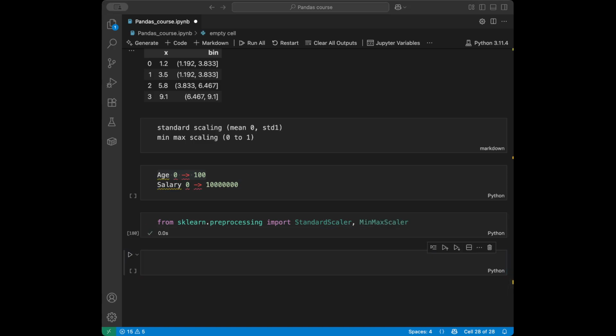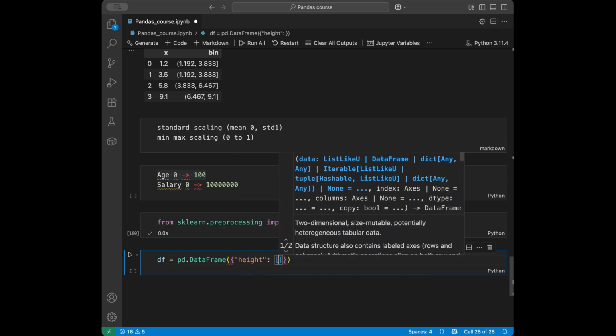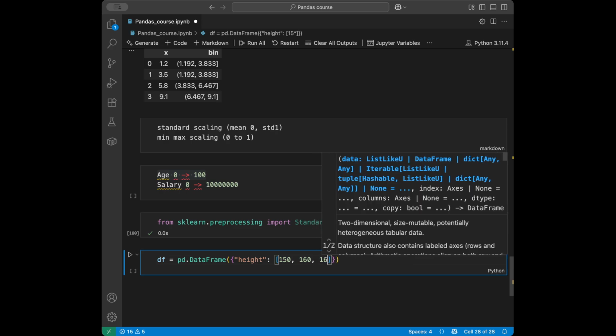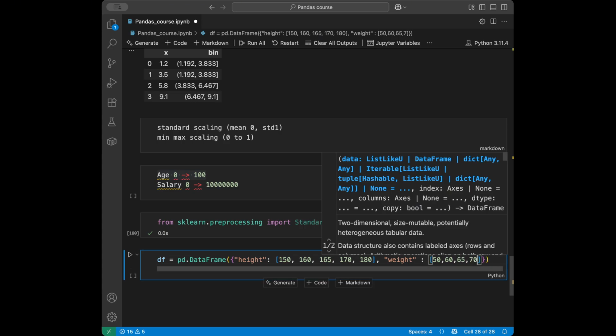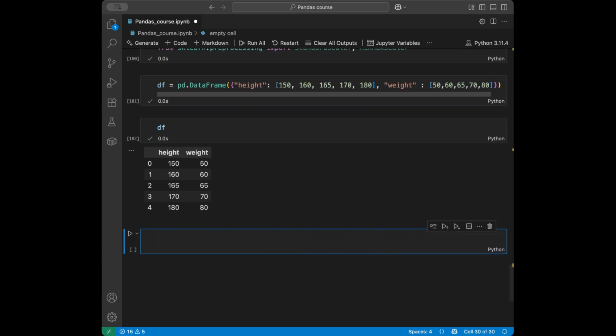And I'm going to create a data frame quickly, like a pandas DataFrame. I will say height, and it's going to be 150, 160, 165, 170, 180. And I'm going to say weight, and it's going to be, let's say 50, 60, 65, 70, and 80. And here I have this data frame. Now let's scale this data using StandardScaler.